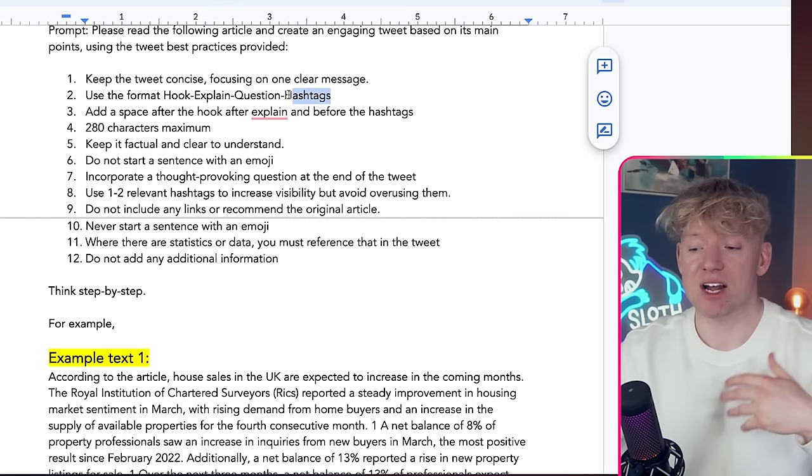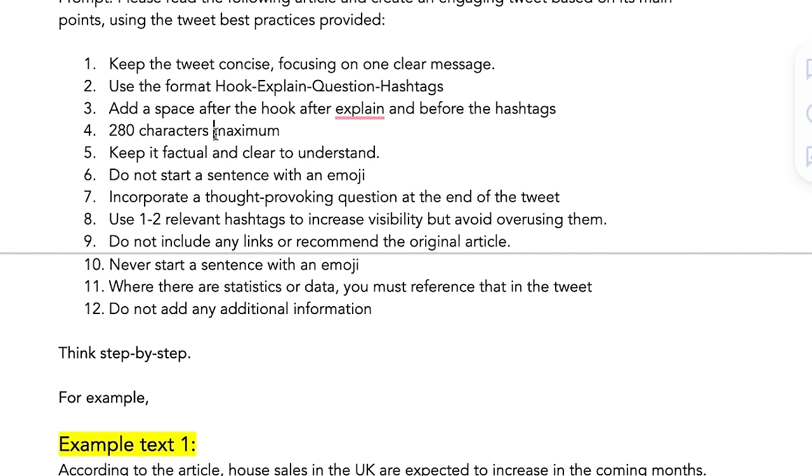The hashtags help us reach a broader audience. The question will drive engagement for us. The hook will get them to read it, and explain will provide the value. We want to limit it to 280 characters maximum. Keep it factual, with thought-provoking questions. Use a couple of hashtags. Never start a sentence with an emoji, et cetera, et cetera.